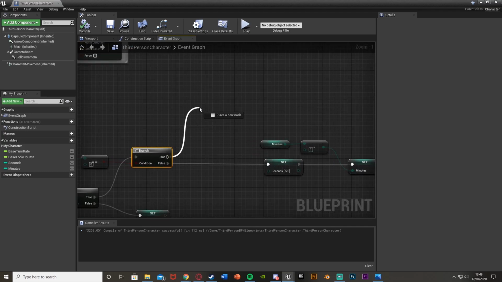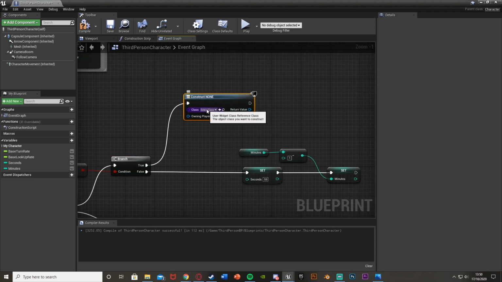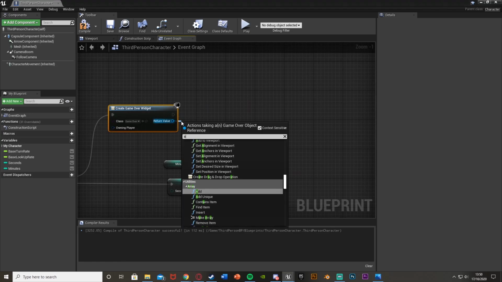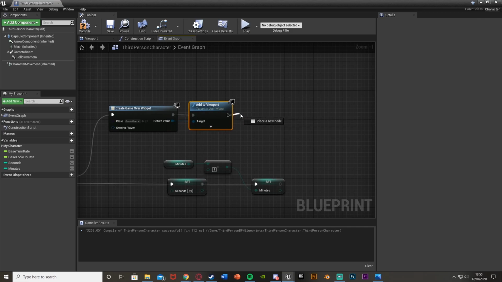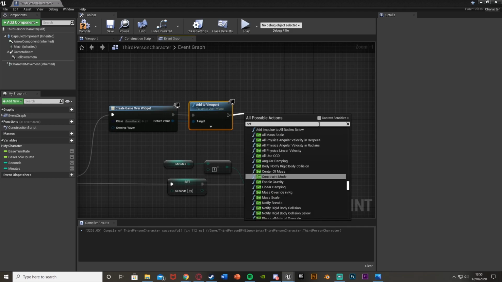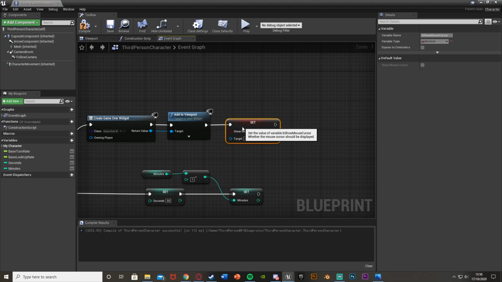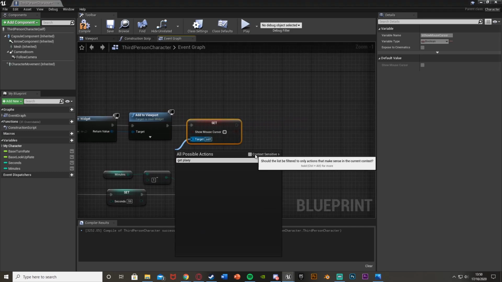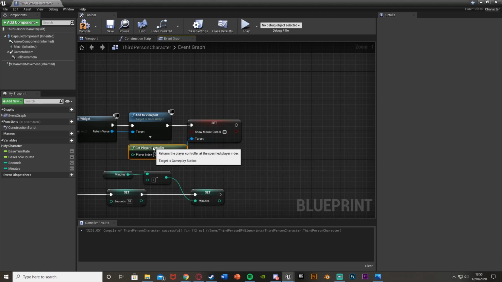So we'll come off of true, like so, and we're going to create widget, like that. The class will be our game over widget that we have just created. Then off the return value, we're obviously just going to drag out and add to viewport, like so. And then we'll come out of this, and we're going to untick context sensitive, and we'll set show mouse cursor, so we can then click the replay button, or retry button, sorry. The target will be get player controller. You may want to retick context sensitive up there, get player controller like so.